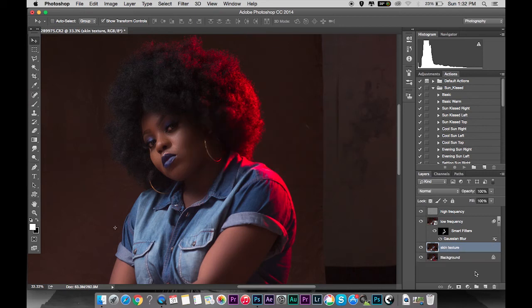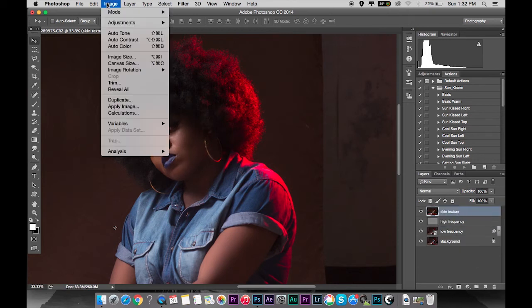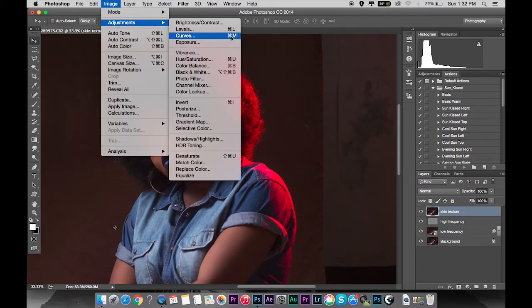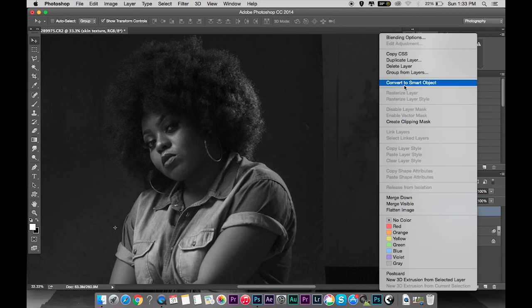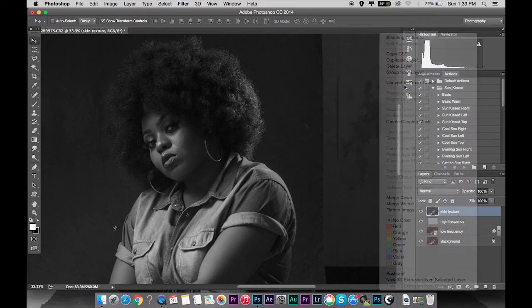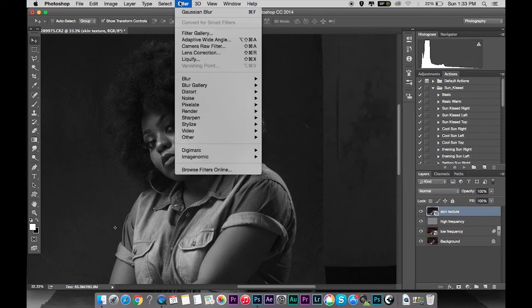We click on OK. We drag it to the very top of the layer window. We'll go over to our image, our adjustments, and then we desaturate our skin texture alone. We'll convert the skin texture layer to a smart object. We'll go ahead and go to the filter, the other, and then the high pass.